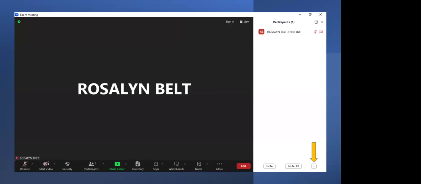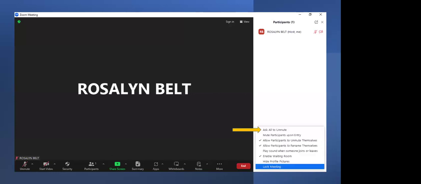Then you got 3 little dots down there under participants. The participants are over on the right, and those 3 dots give you other options. You can ask people to unmute. You can mute participants before they come in, so as soon as they come in, they're already muted. Remember we could do that in the settings, but I told you you could do it per meeting. You don't have to do it in the settings, but you always got to remember to do these kinds of things.